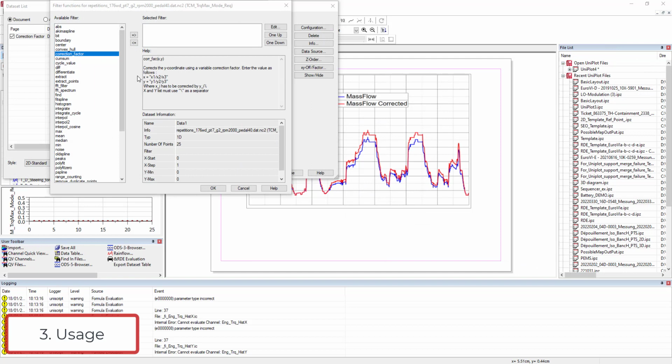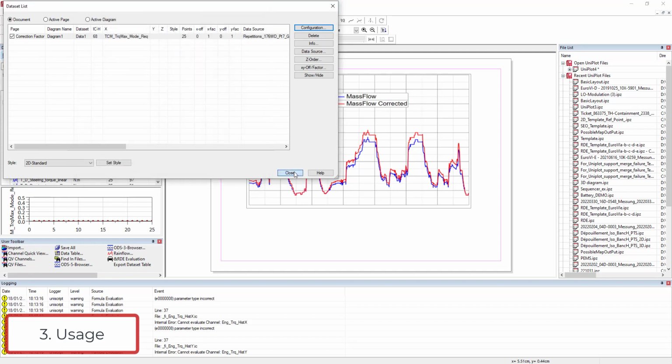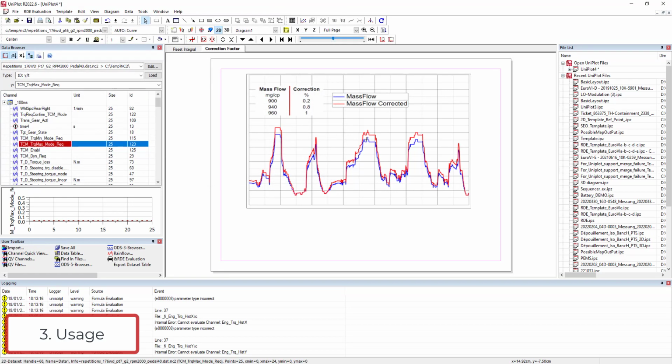When working with sensors, it's pretty handy to have a correction factor of the signals. So we added a correction factor filter to make it easier to correct signals such as air mass flow sensor information. You can find it in the available filters under correction factor. Look at the help to see how to use it. And here is the effect of it. We have the mass flow and then the mass flow corrected with different corrections depending on the mass flow value.